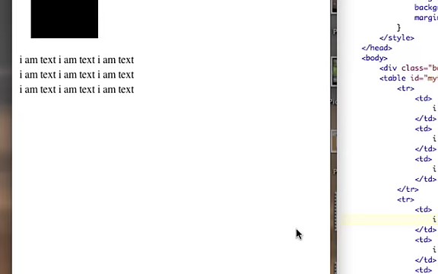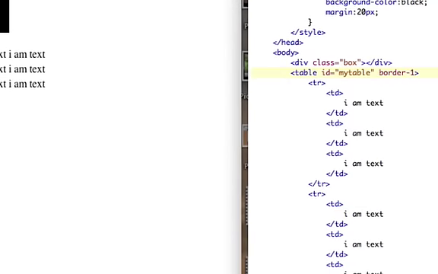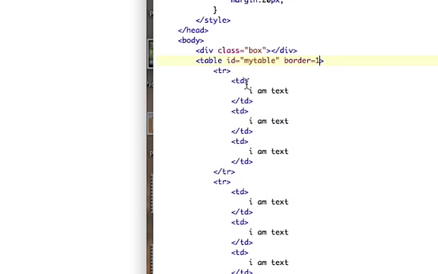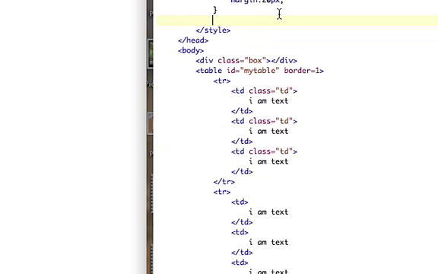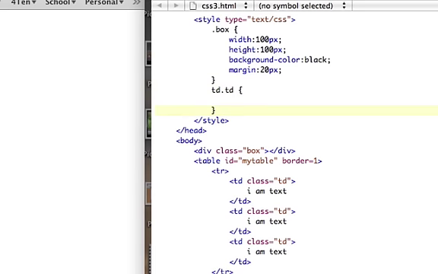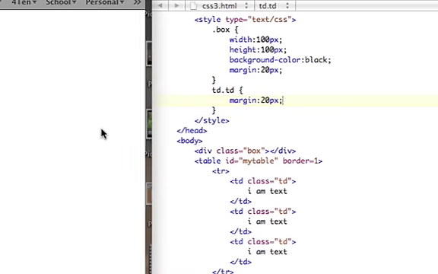Okay, so what would we have to do? This is our table. There we go. We'll go ahead and give this a border so we can see what's going on. Border equals 1. So what would we have to do if we wanted to style each cell? Well, we could go in here and give each one a class. Class equals TD, right? So give that a TD and give that a TD and give that the class, and then we actually have to make the class. So TD.TD or just TD would work. And we want to say margin 20 pixels. Okay, and that will do our top row.